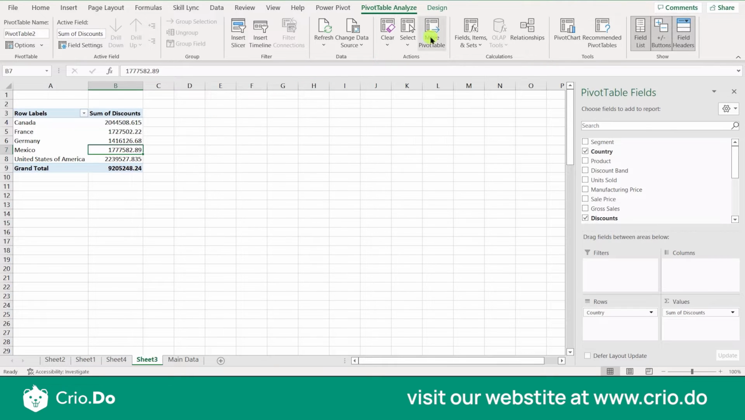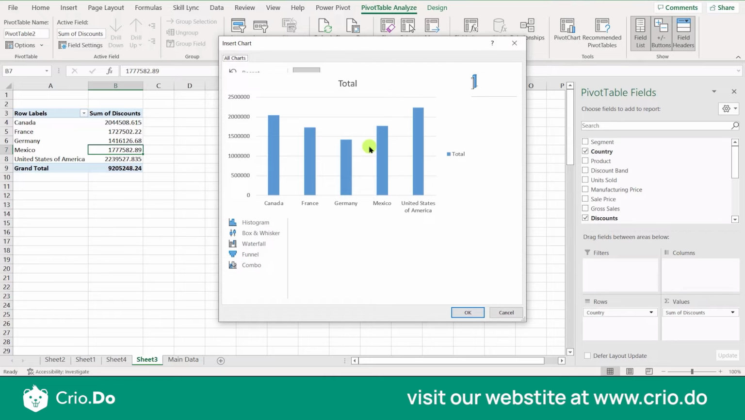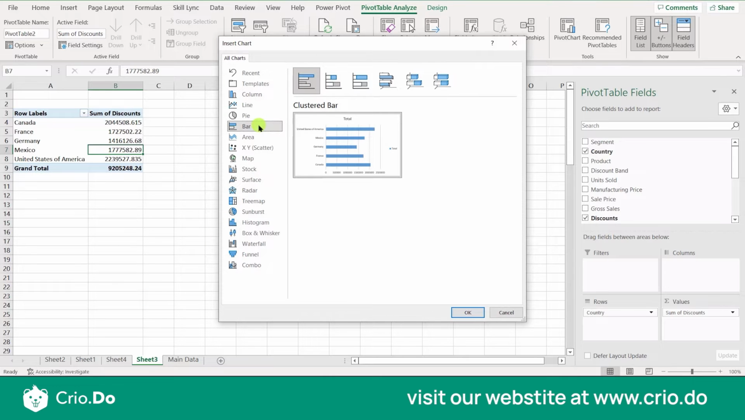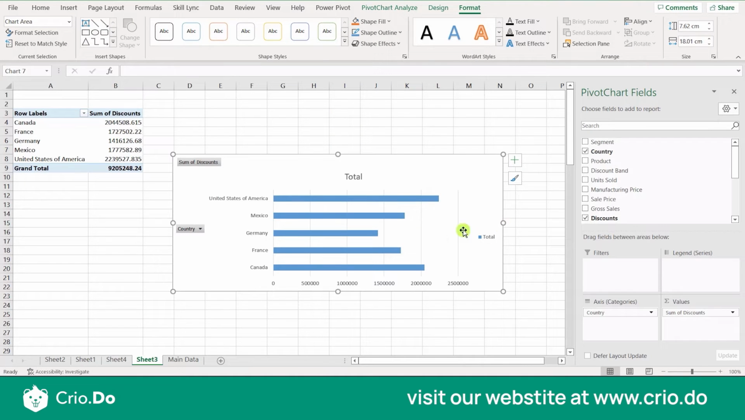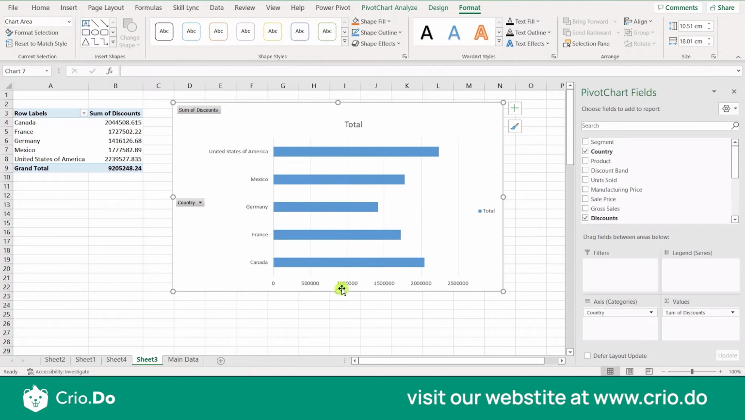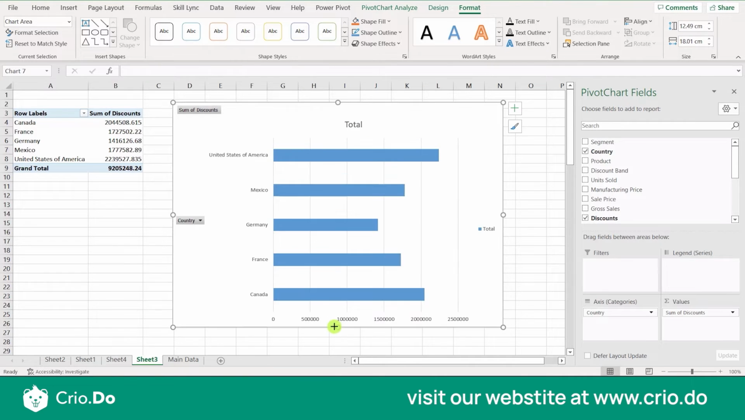In that case, let me look for the pivot chart. This time, let me take the bar chart here. So you can see here the bar chart is with you. The value is something like this. So you can have the output like that also. So rather than having a column chart, you can have the bar chart as well. So the country option is there, and you can do filtration.